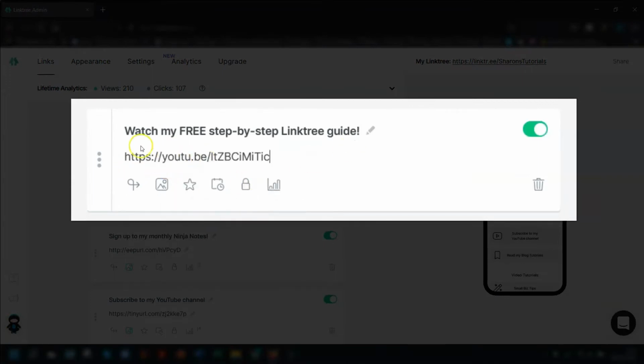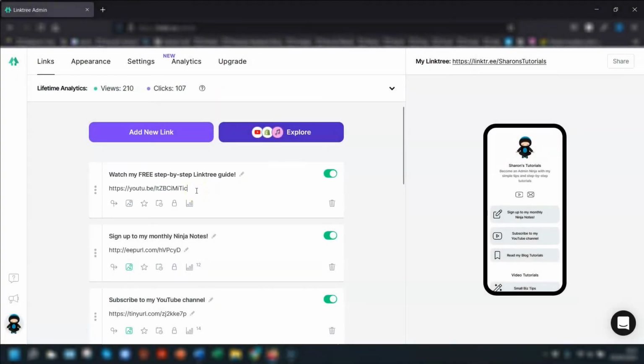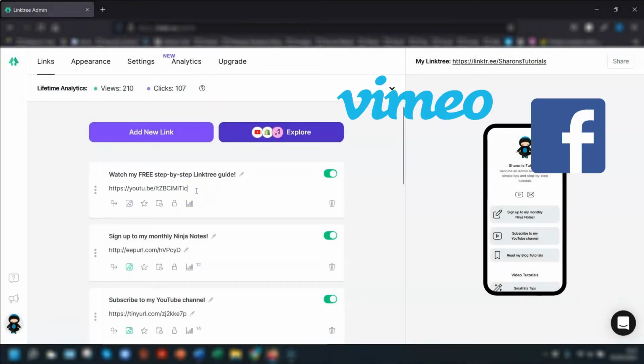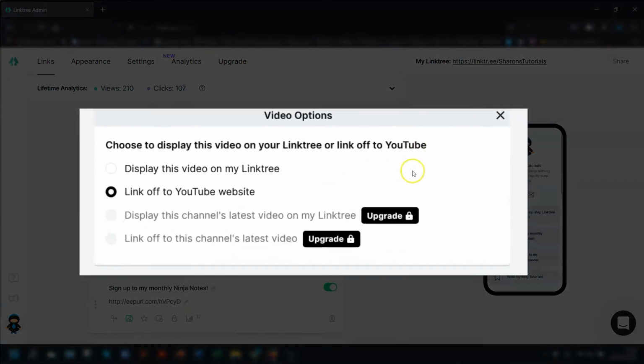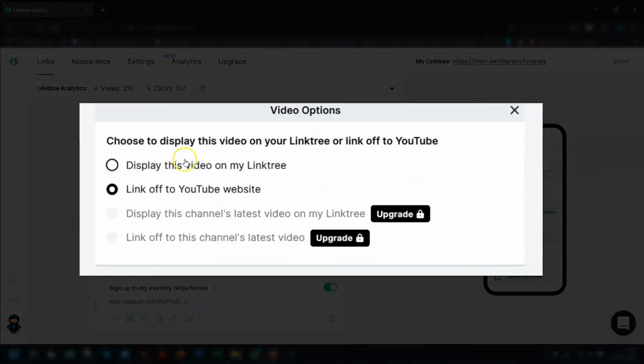In this example, I'm using one from YouTube, but you can actually embed videos from Vimeo, Facebook, TikTok, and Twitch, as well as YouTube. You'll now see some video options appear underneath. So this is basically asking if you want to display the video on your page so people can watch the video without leaving your Linktree page, or if you wanted them to watch it on whichever platform the video is on, then you would tick this link off to the YouTube website or whichever website it is.